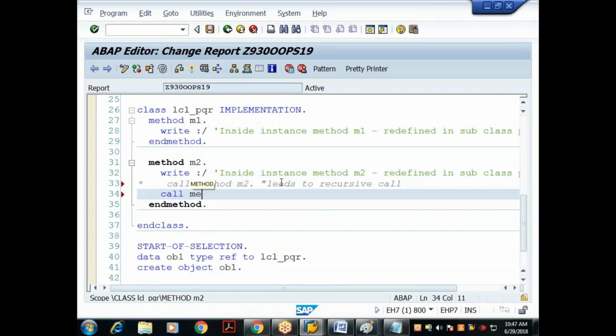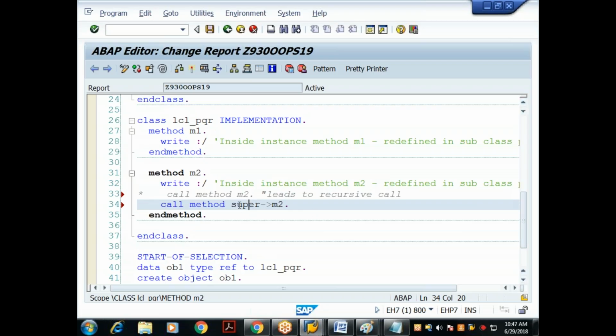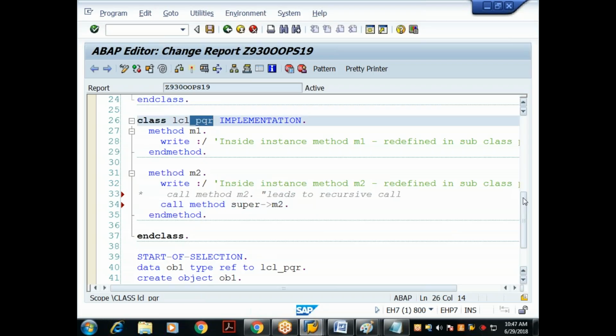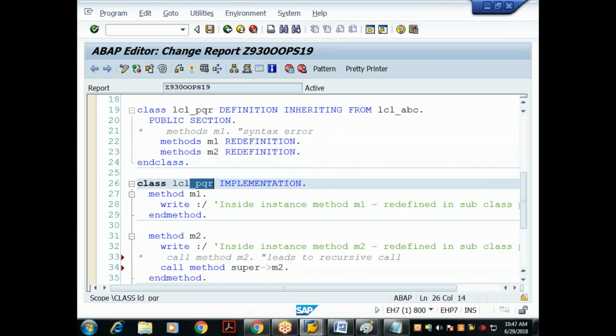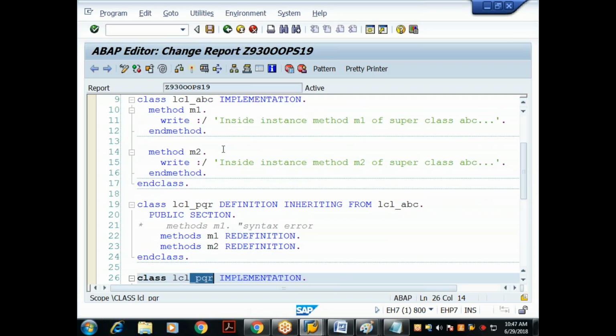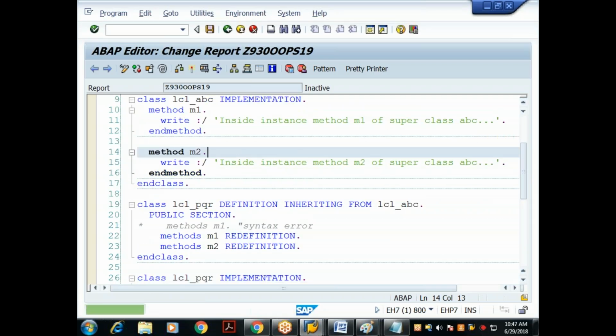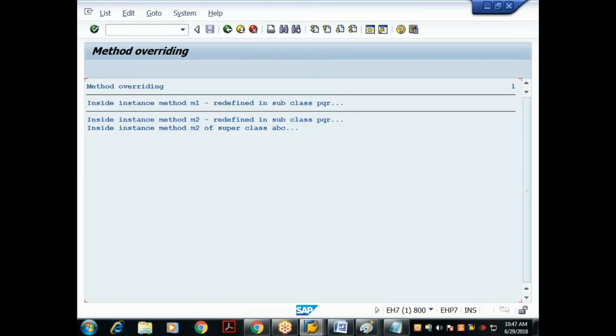Here I'll say call method super keyword, super of M2. Understood? So inside the subclass, I have to use the super keyword. Now when I say super of M2, which is the superclass for this PQR? Yes, ABC. It goes to ABC and executes the implementation of M2. So see the output now. I got the implementations of both the classes, superclass as well as subclass.